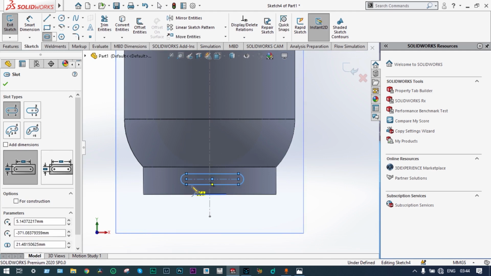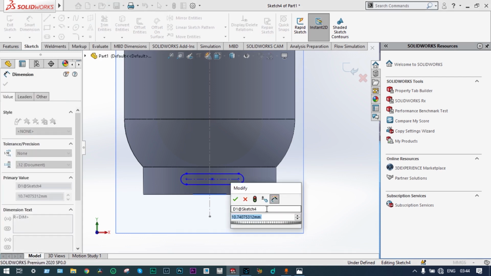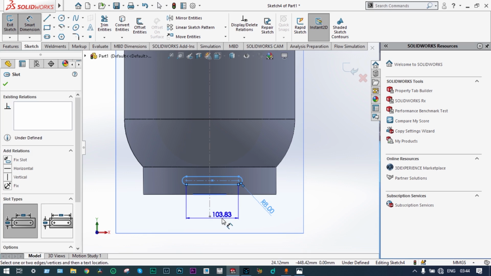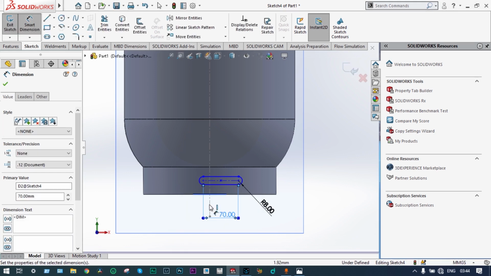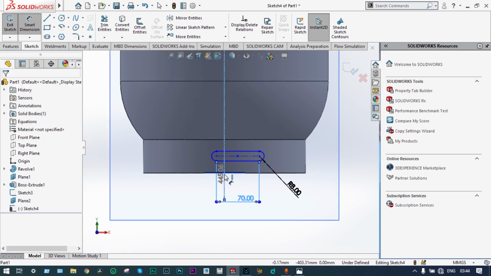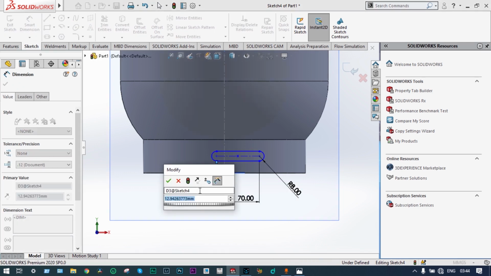Let's make the slot and let's provide some smart dimension to that one. Radius of this one you can provide 8 millimeter, and the length of this one will provide 70 millimeter. To make this one symmetric with respect to the central axis, we can provide the distance from here to here again equal to 35 millimeter. So the distance from here to here again equal to 35 millimeter.